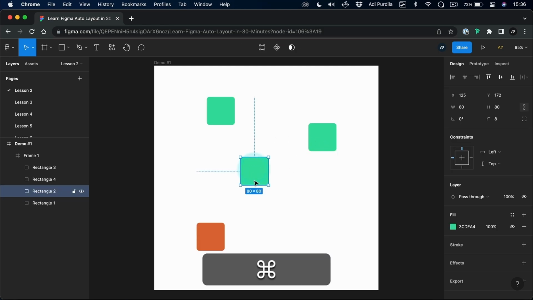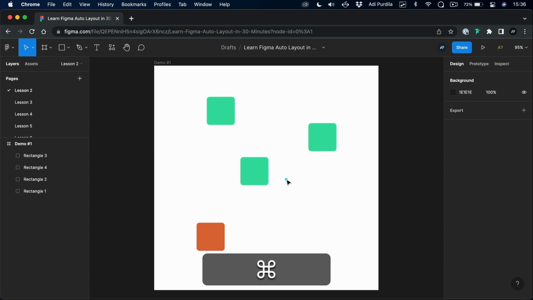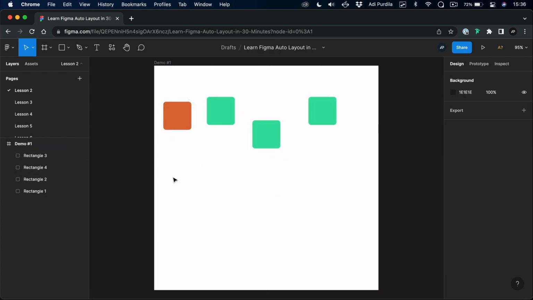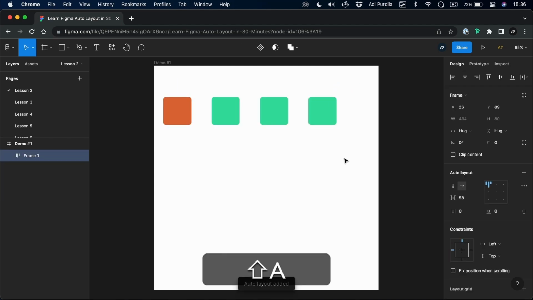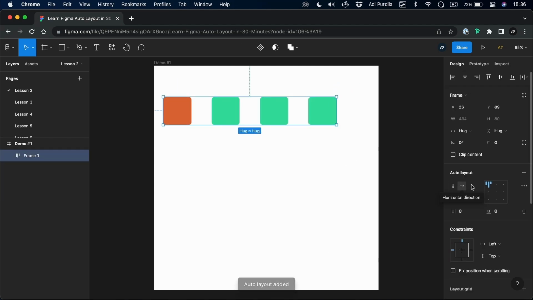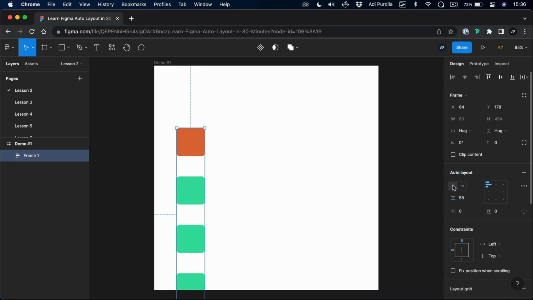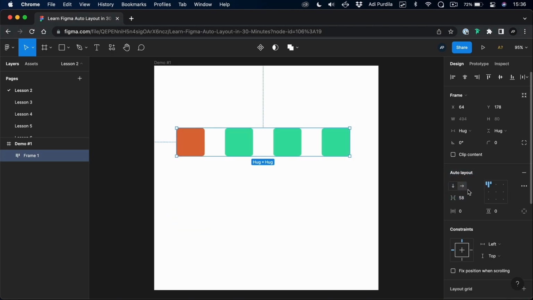But if these items, let me ungroup them, if these were placed something like this, then creating an auto layout frame with them would set it to horizontal. So it really depends on how your items are initially laid out. Now, regardless of how the direction is initially set, I can always change it from horizontal to vertical or vice versa by using these 2 controls right here.